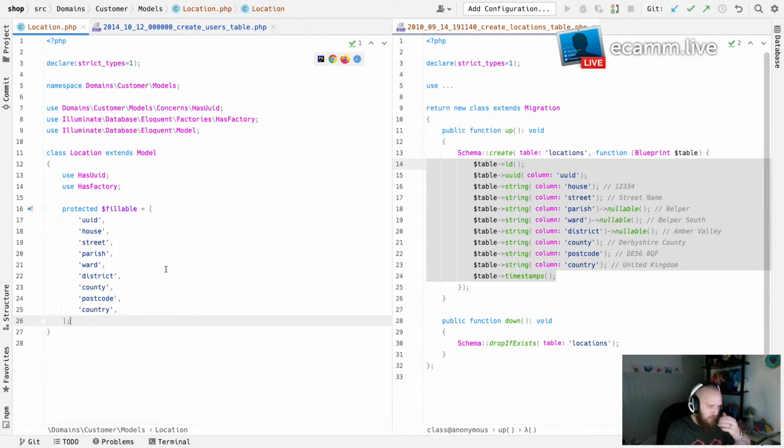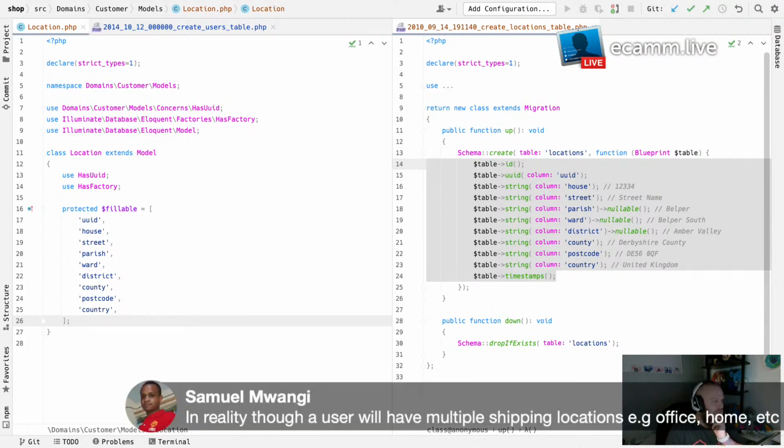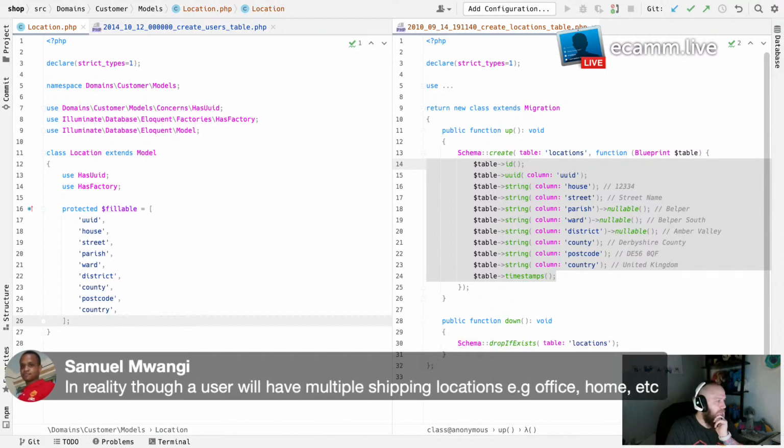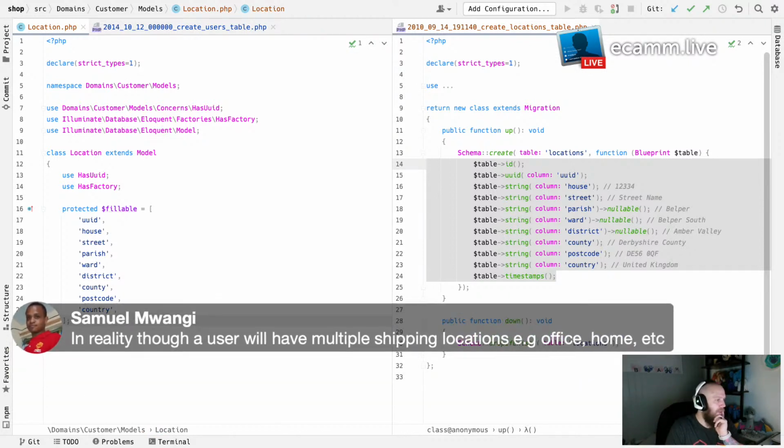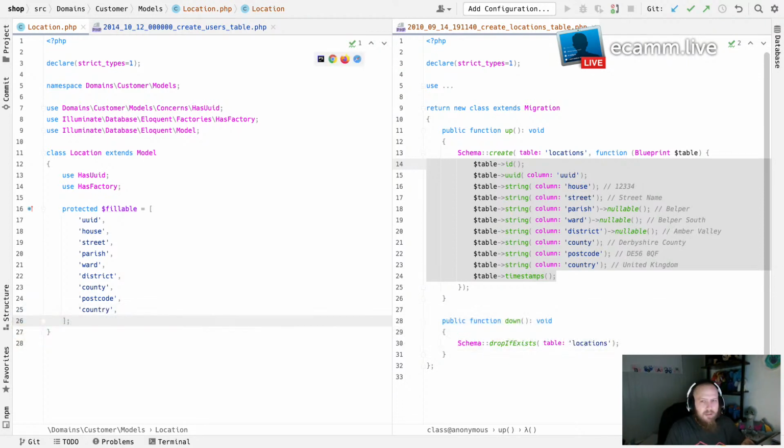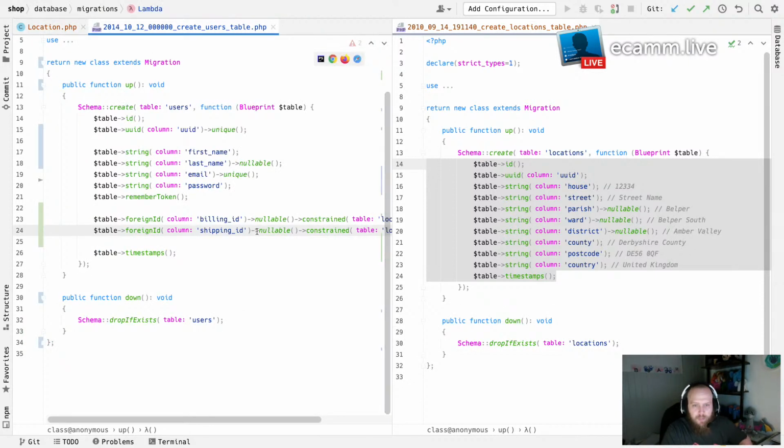That's good. So that's a very good point there, Samuel. What Samuel's saying here is, in reality, a user will have multiple shipping locations. For example, office, home, mum's house, somewhere. And what we need to do is account for them. So how could we do that? There's a few different ways I can think of to do that.